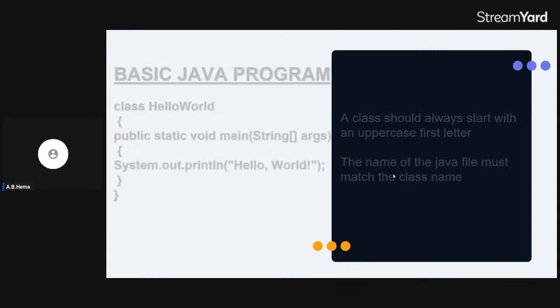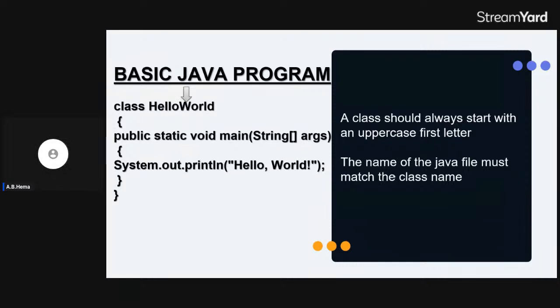And then we have this HelloWorld, which is actually the class name, which should always start with a capital letter, and this class name should always match the Java file name also. It is applicable when it is compiled, because you have to use the file name as your class name.